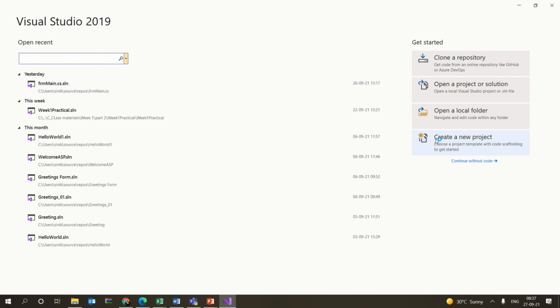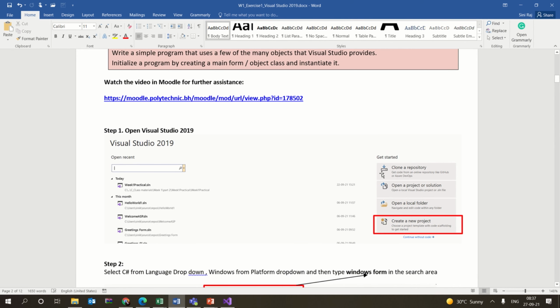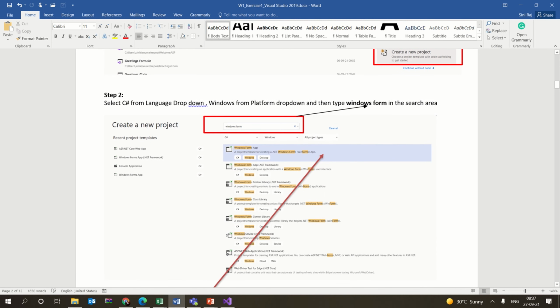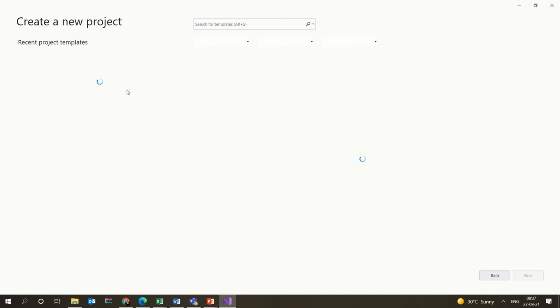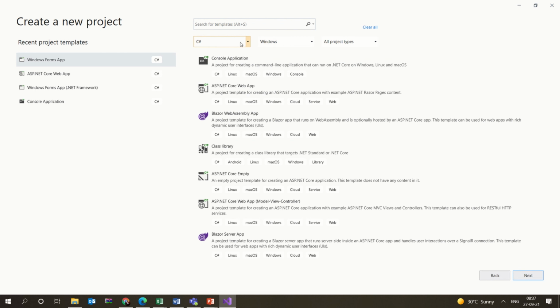While opening the Visual Studio, you can actually create a new project, but I have already created it, so I'm using this. If you need the instructions here, you can open the Visual Studio and create a new project. The main thing to keep in mind is that we are going to create a Windows form, so it's a form application. Once you create a new project, this window will pop up. In this window, you have to select the language. We have to select C# language and Windows, and from here we need to select the Windows form.